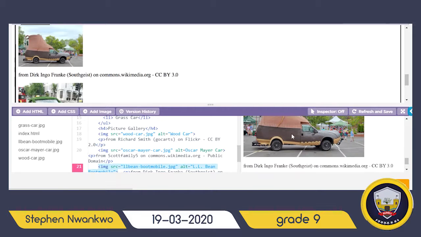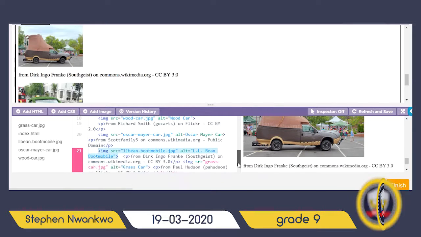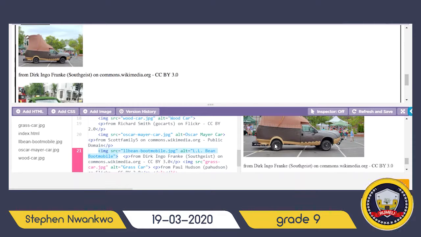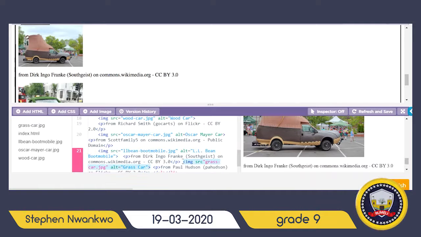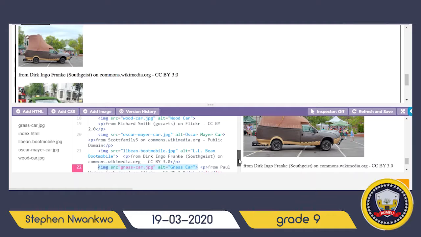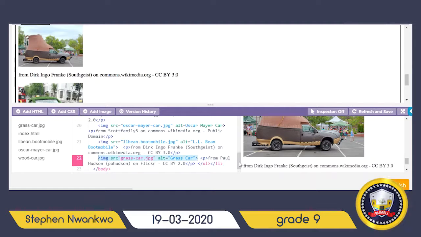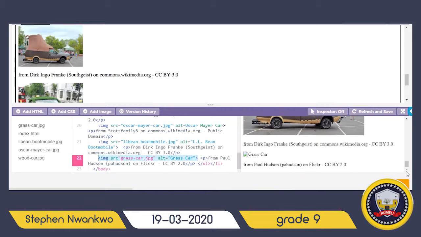I don't think we have any problem with this car. No problem here. The image tag is correct. That's why we have the image here. Okay. So this is the paragraph. Correct. Okay. So we don't have any problem with this. You indent. The last car is the grass car. Okay, here we have the alternative text of grass car, but there is no image.